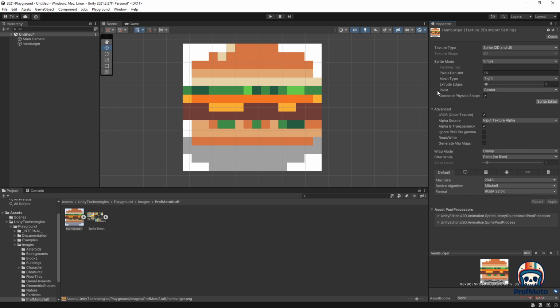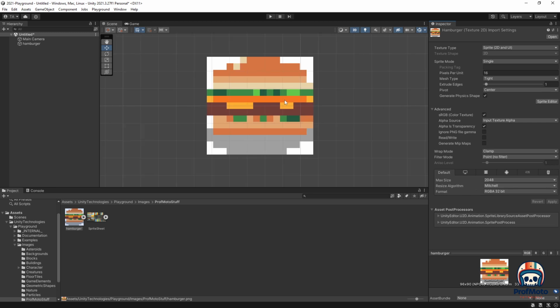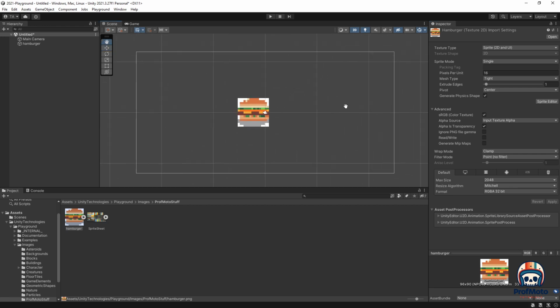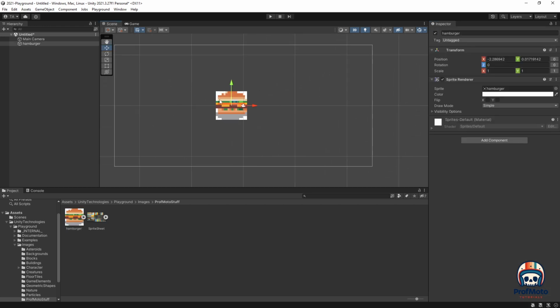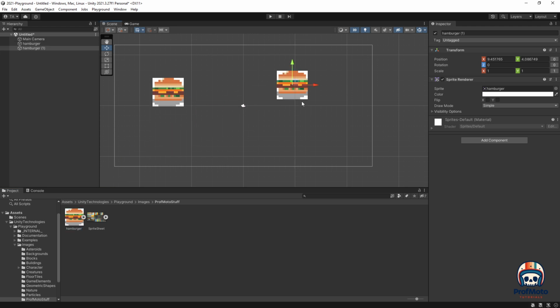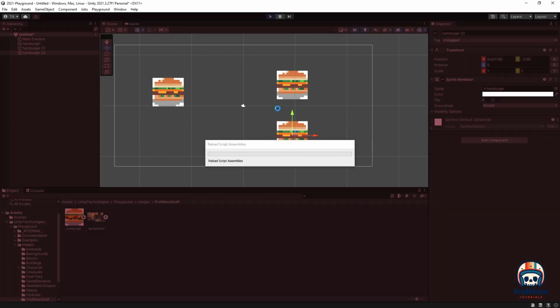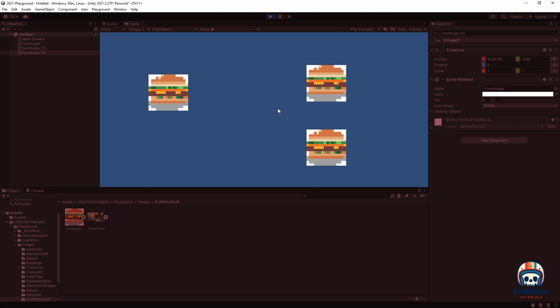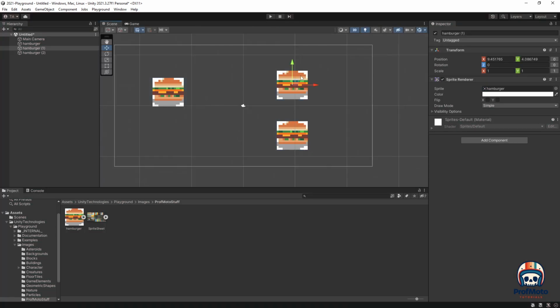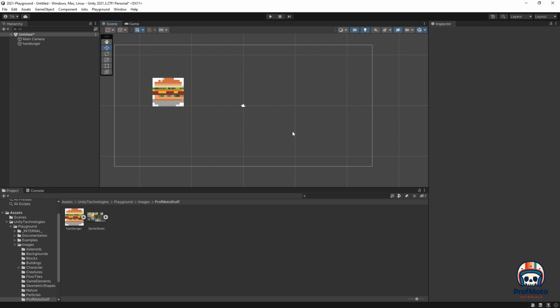Okay, now once we have those set up, we should be all set. If I scroll out here, that is my hamburger. If I select it, I can move it wherever I want to. I can add multiple ones. I can hit Control D or Command D on a Mac to make duplicates. And when I press play, they're all going to look like lovely hamburgers on my screen. Fantastic. So that's how we bring in an outside image into Unity.